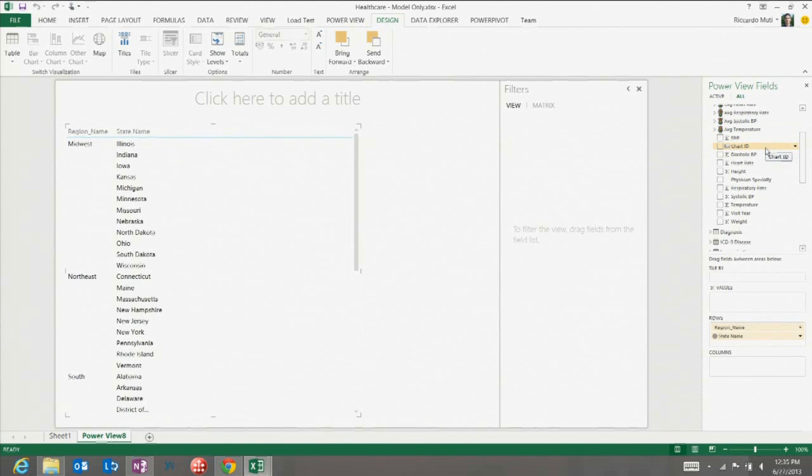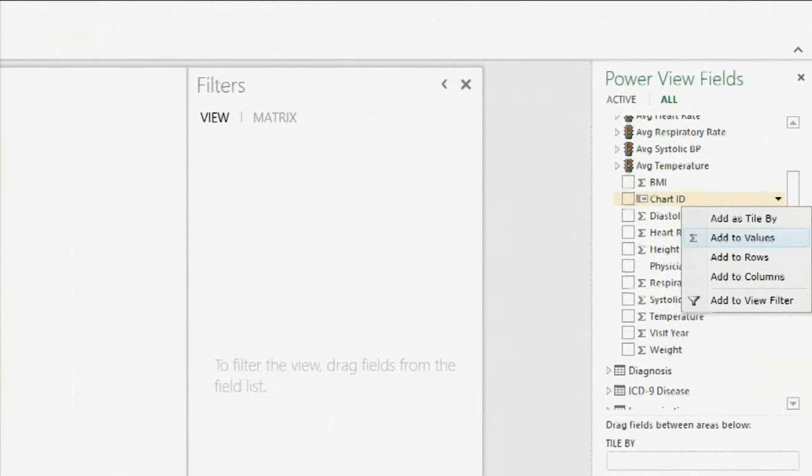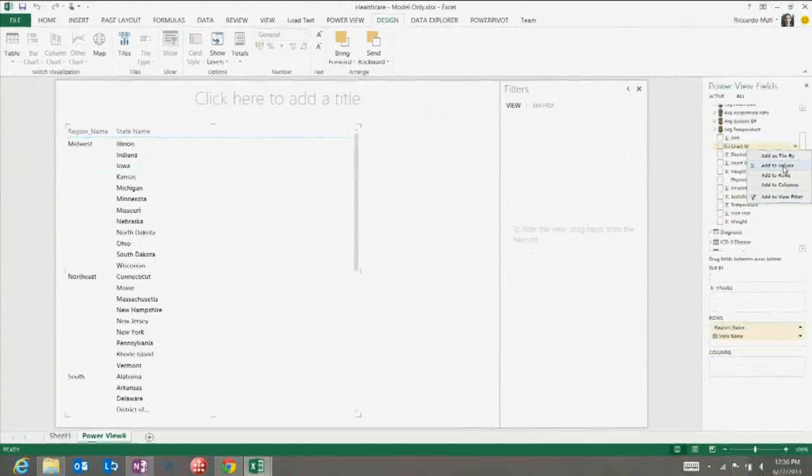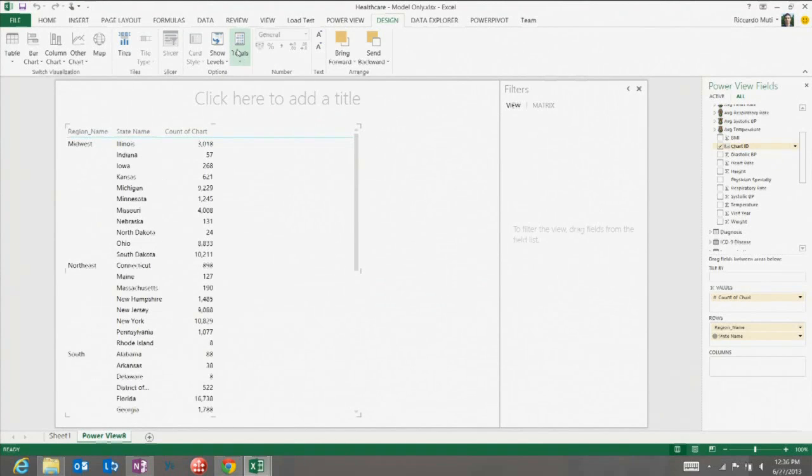Now, the modeler did not create a number of charts measure or calculated field in the model. But that's fine because luckily in PowerView I can count any field. I can just simply count the values of any field. So I can say here, add to values. And here we go. Now we've got a count on the number of charts. And you'll see the subtotals there. Up here under totals, you can control whether you have totals turned on or turned off. So I'll leave these on.